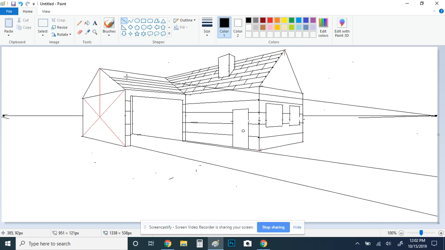Okay, and I'll just do a few more here. So basically all of these lines that I'm getting these shingles on the garage, they're all stemming from those reference points that we created.